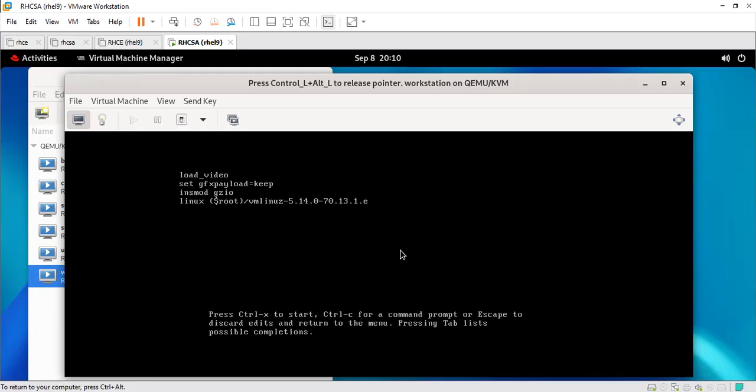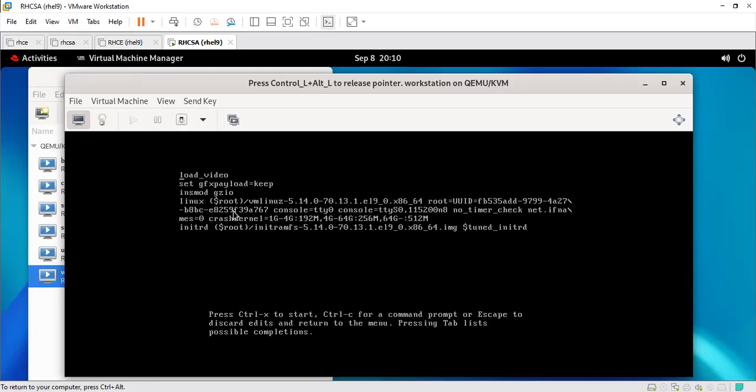Now press E to edit the selected item. Guys, here you can see a line which starts with the word Linux. Here you can see your kernel image, guys. Under root, you have your kernel image. VM Linux 5 point something. This is your kernel image. Then you can see a UUID, guys. This is the UUID of your root partition. Root partition is UUID. Guys, the rest, console TTY0, console TTY0, no timer check, net interface names, crash kernel.